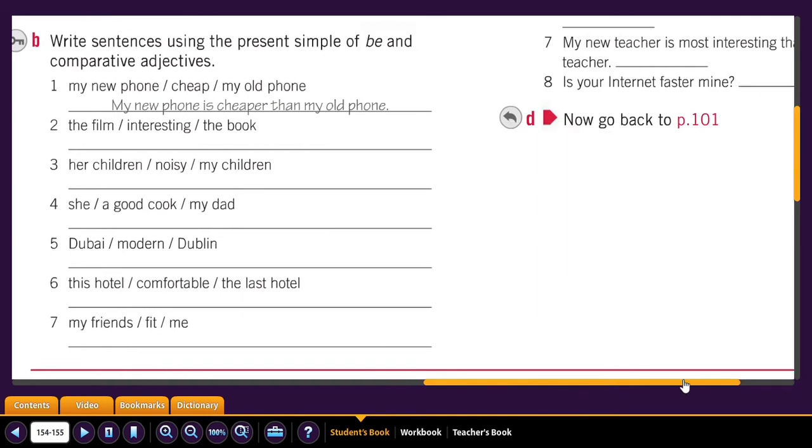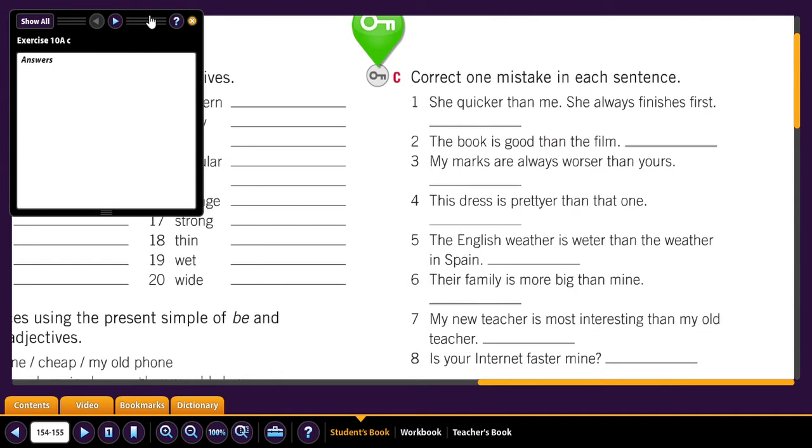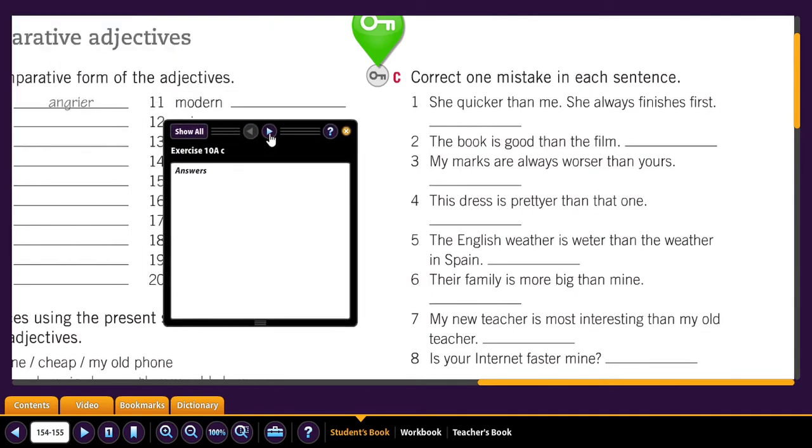Very well. Next exercise. Correct one mistake in each sentence. Corrijan un error en cada oración. She quicker than me. She always finishes first. What is the mistake? ¿Cuál es el error? She, recuerden que debe de llevar la oración. Debe ser en present simple, presente simple, llevar el verbo to be y un adjetivo comparativo. So, she is quicker than me.